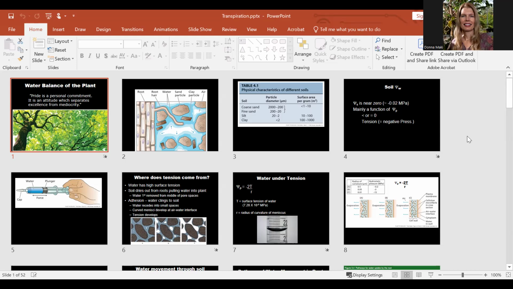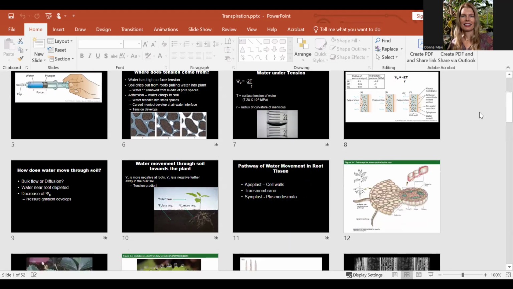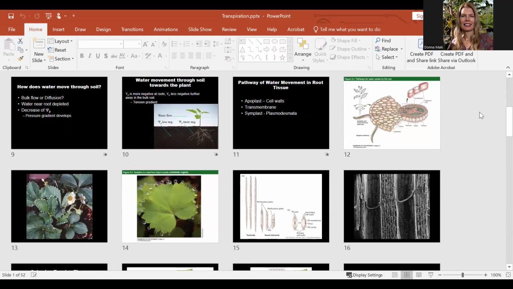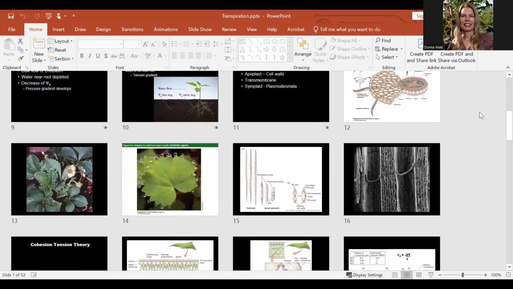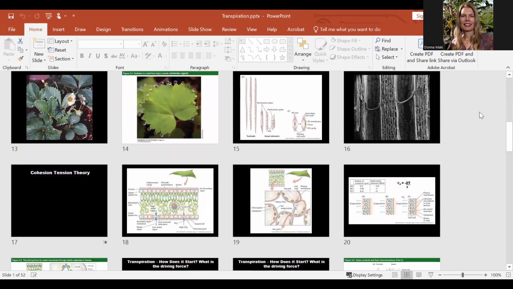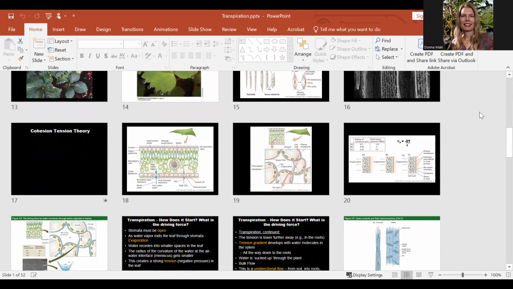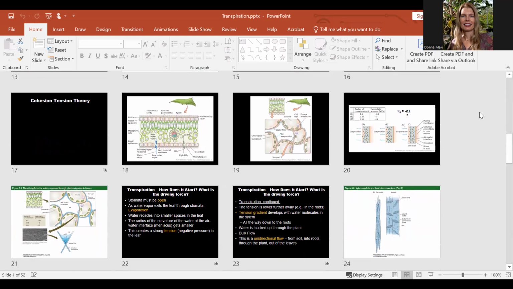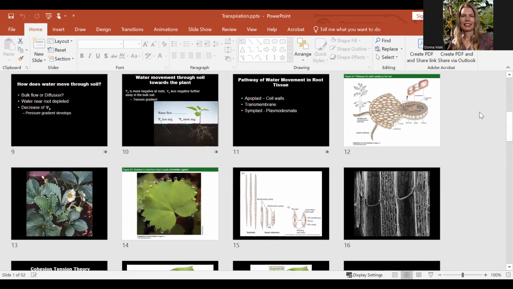So both what's happening in the soil, what's happening throughout the plant body, and certainly what's happening in the leaf tissue. All of that is relevant to understanding how water moves from the soil into the plant and then through the plant and out. Questions on transpiration?